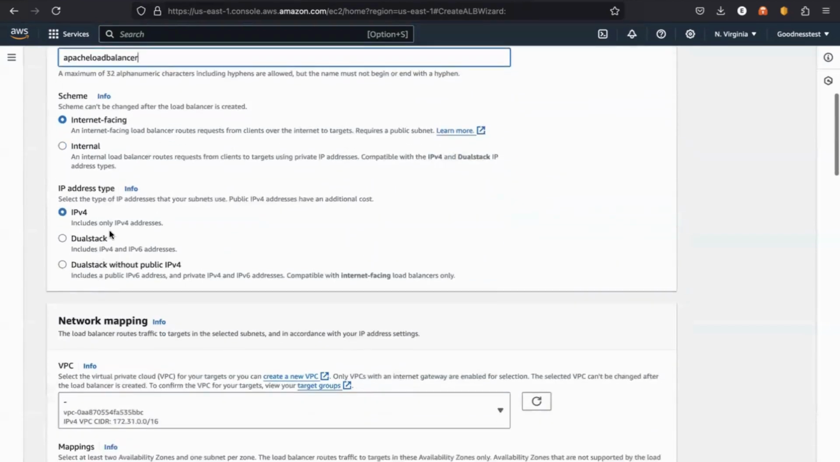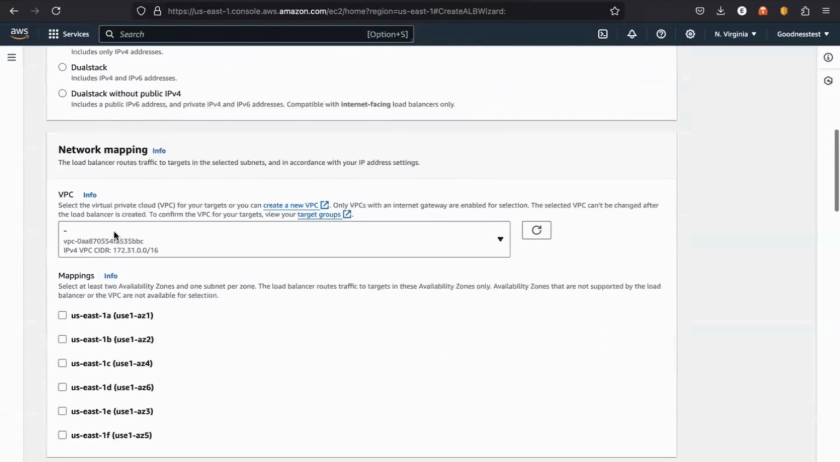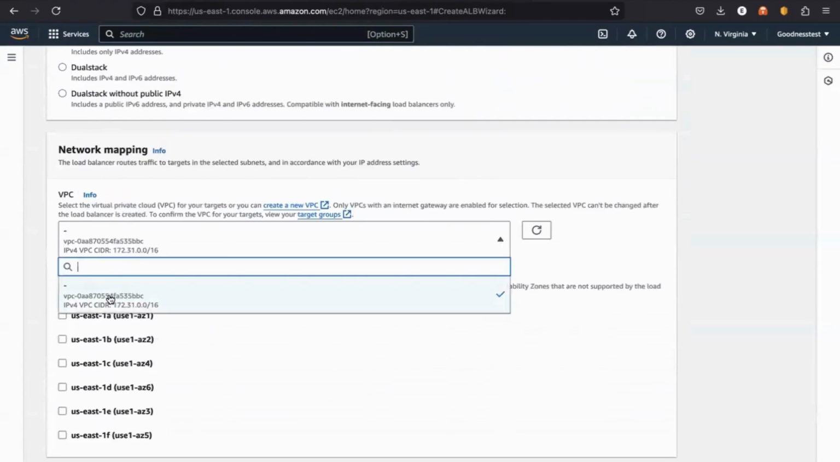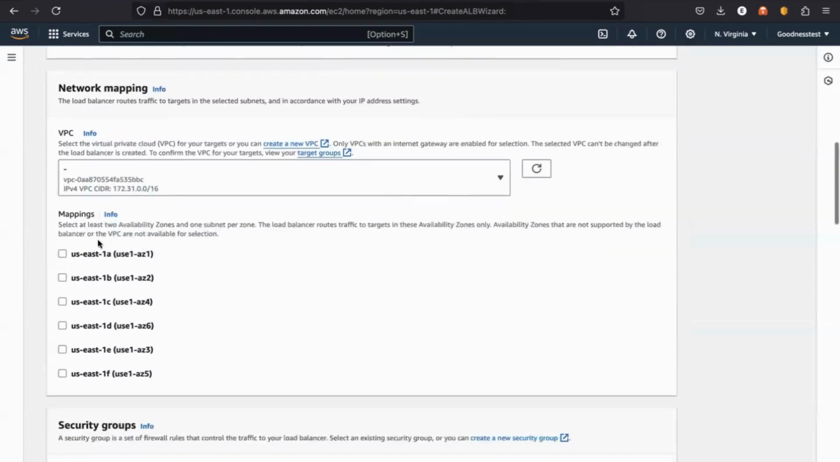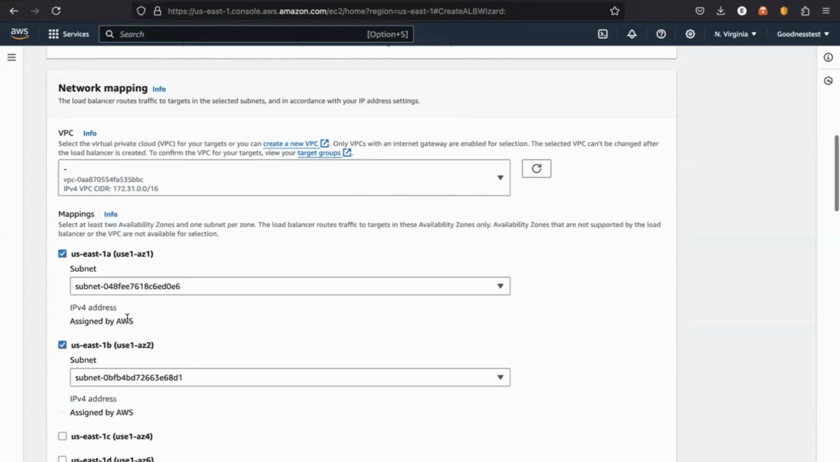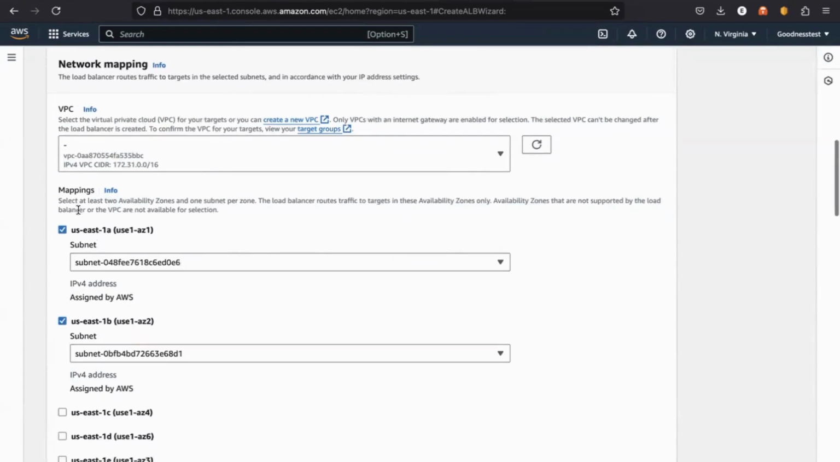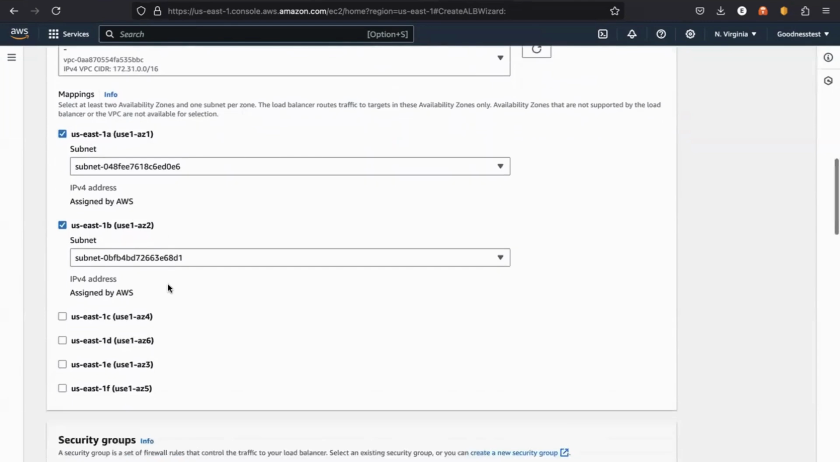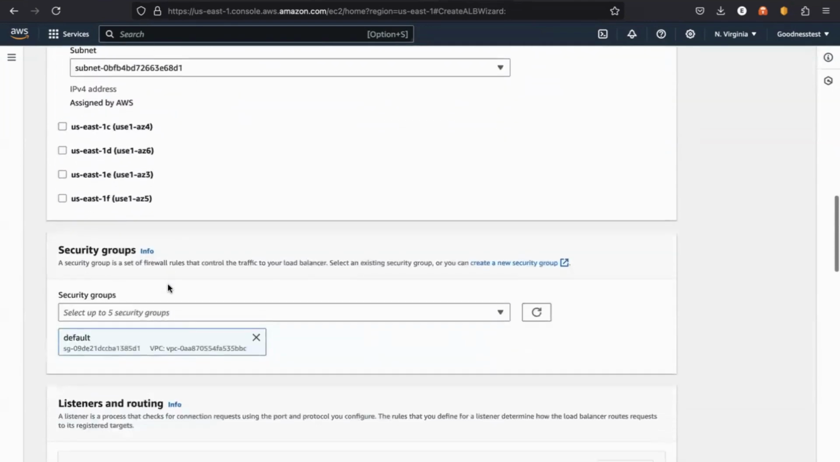We're using IP address type IPv4. We're using this VPC. We're just going to choose US's 1A and 1B. That's what we chose for our subnet. It said select at least 2 availability zones and 1 subnet per zone. We should just go with this. This is fine. There's nothing complex in what we're doing.